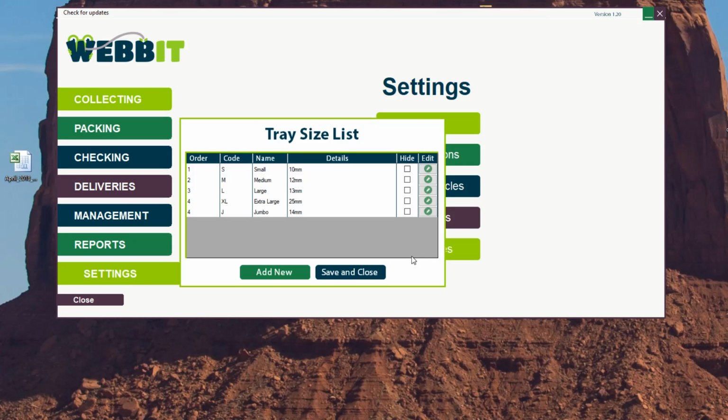Finally, tray sizes. The details section is not really used at all anywhere else in the program. It's just a reference for the user here. What you've got is the order that you want it to appear in the combo box, because obviously you don't want it in alphabetical order, because then it would not be in size order. So you've got a code, a short code, which will be displayed, the size that is the word of the code, and details in case they want to write details. But this is just a text field that's not really used anywhere else.